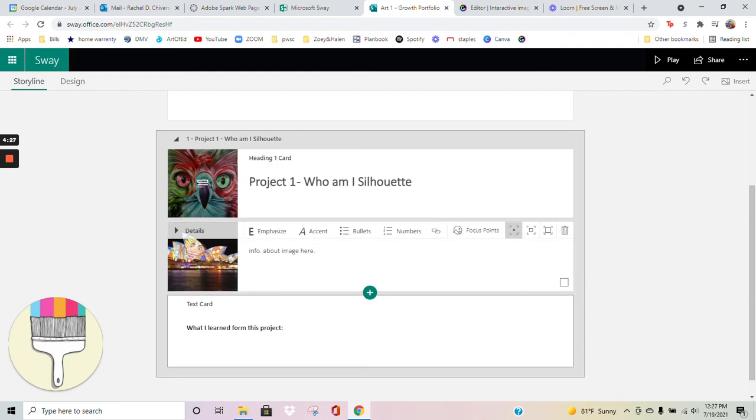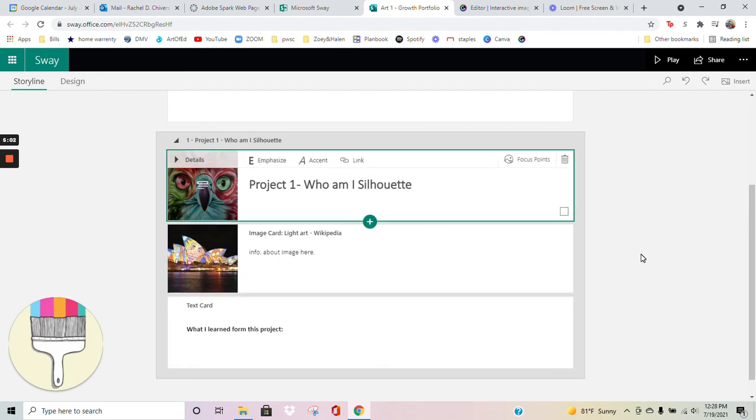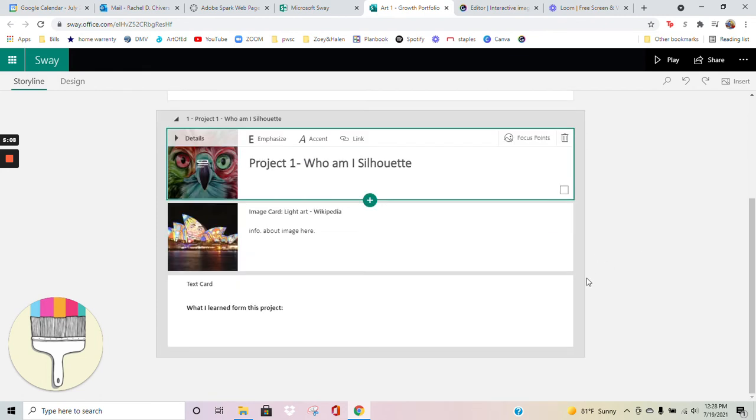Then here is just an image card. So I've provided an image, and then you'll just input a caption, so you can edit and give a little bit of information about the photo that you're adding or uploading into your card or your section. And then the text card, maybe you write what I learned from this project and give a little bit of a brief description or just bullet points of some cool things that you learned while creating this project. So this is just an example of how you can lay out your cards in Sway and how you can use the cards in Sway.